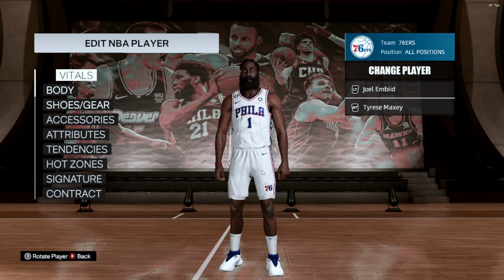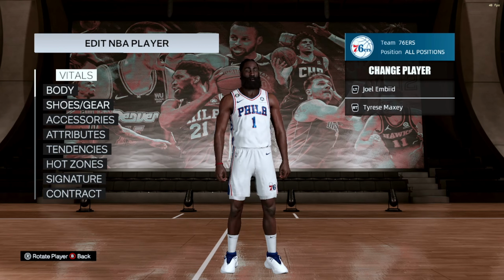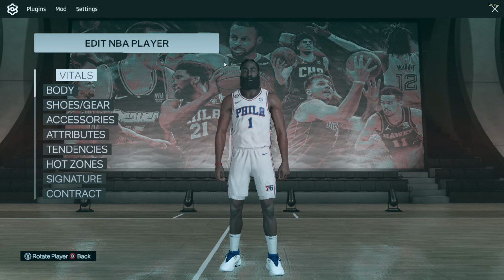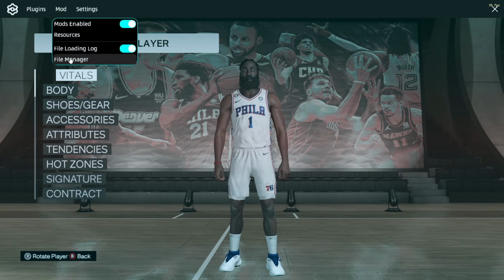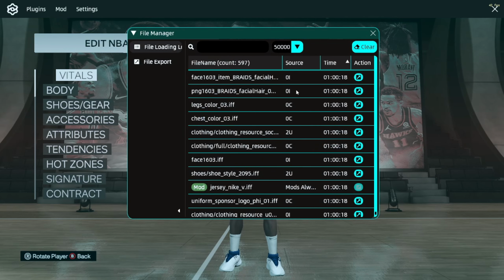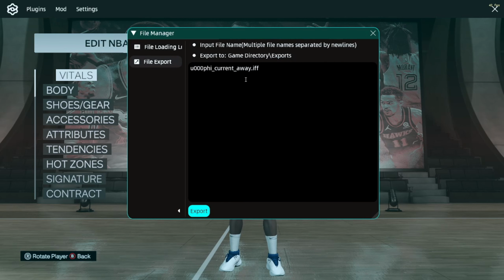Alright, first order of business, let's get this jersey extracted, right? How do you do that? You click F8, you want to click Mod, File Manager, and then right here, you'll have your little load log. It's probably going to be clear. And just don't mind that. You want to click File Export.